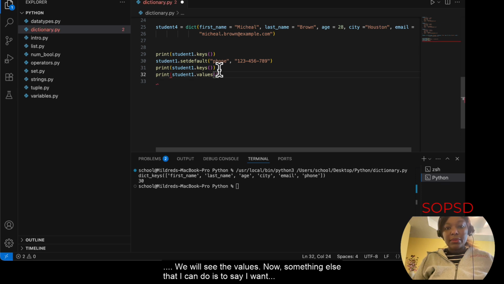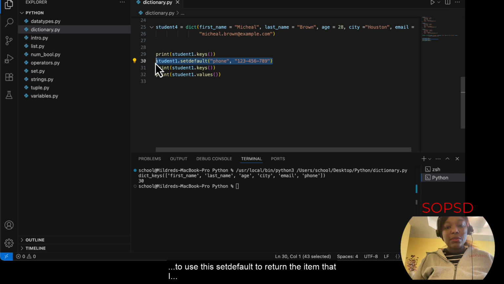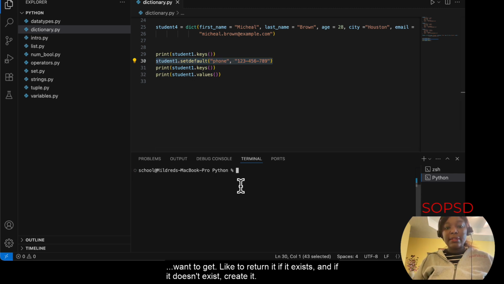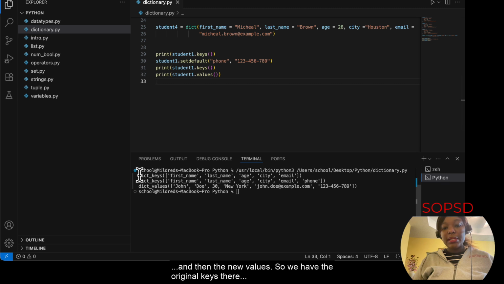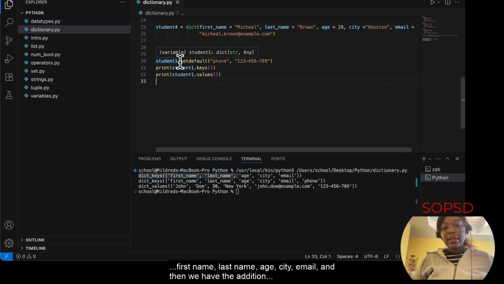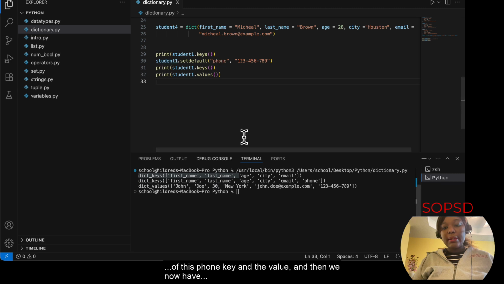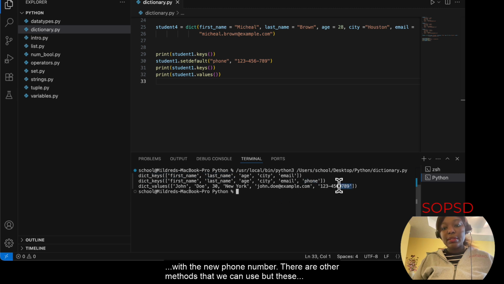Now something else I can do is use this setdefault to return the item that I want to get, to return it if it exists, and if it doesn't exist, create it, right? So now phone doesn't exist, so it's going to create it. We'll see the new keys and then the new values, right? So we have the original keys there, first name, last name, age, city, email. And then we have the addition of this phone key and the value, and then we now have the new keys with phone added to the keys, and we see the values with the new phone number.